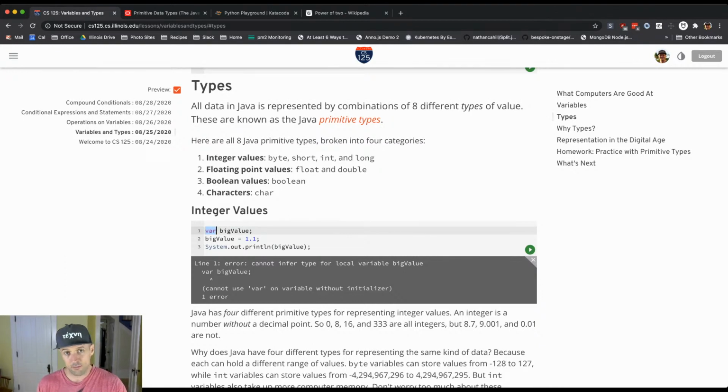There are other languages that would actually be able to figure this out. They'd be able to figure out, okay, I can tell what type of variable this is because I can see that you immediately assigned it a double value, and so I'm going to infer the type to be a double. In Java, we don't have that capability yet. The language isn't quite there yet.